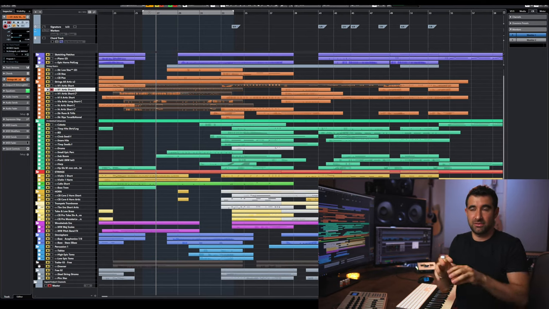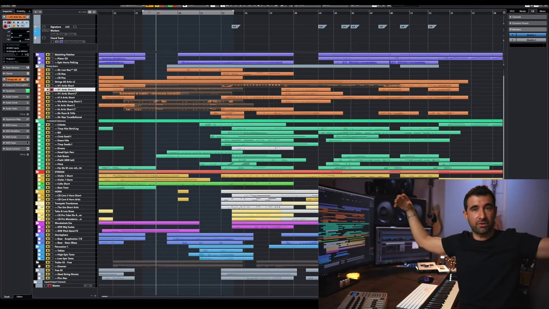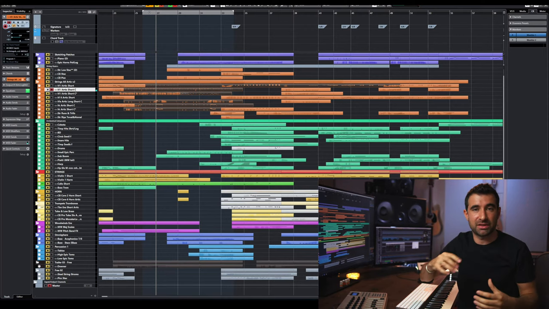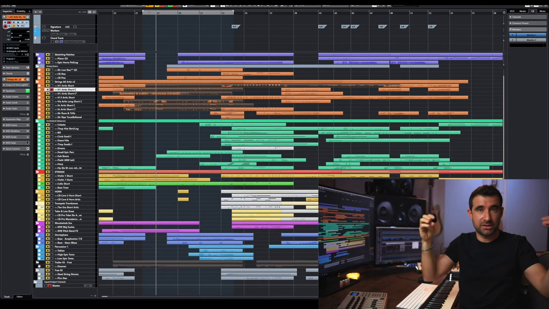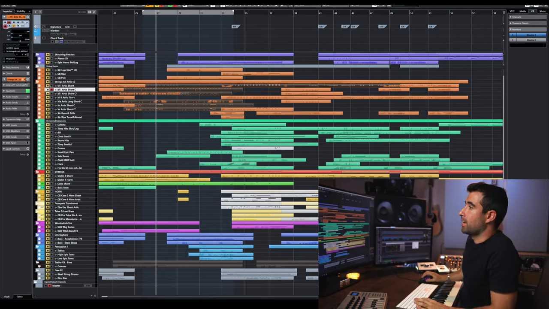Just because the farther away the mics, the bigger, the more symphonic, the more epic, the more cinematic the sound. The closer, the more detail, but then we are losing the size. It's just how we interpret size. All right.